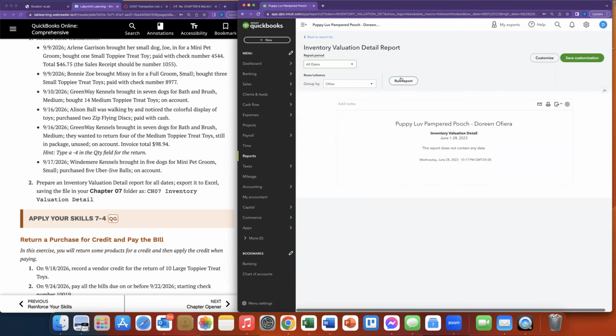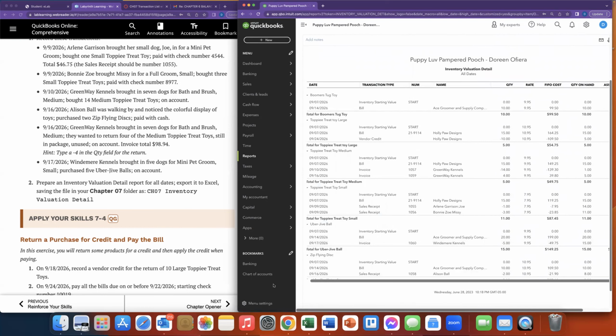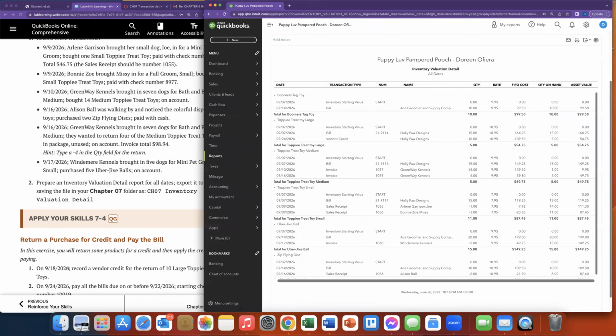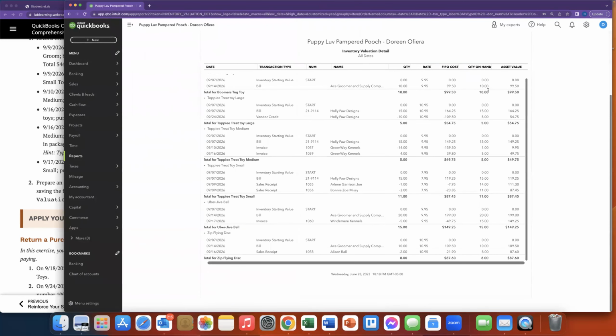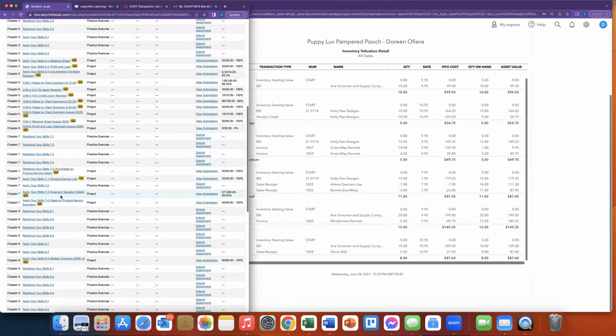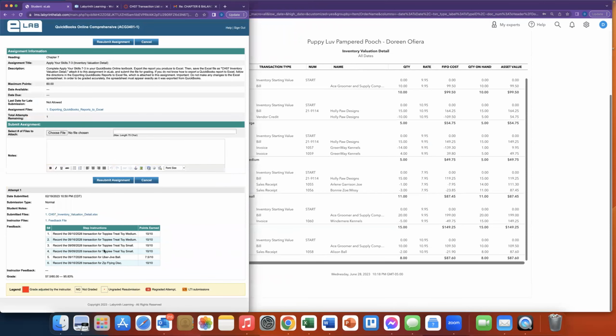Okay, it does not give us a specific date. At least I cannot really see that. So this is the report I have. And what I'm going to do is go into my file here. This is the inventory valuation detail report, and you see that there were items deducted. There was just one little problem, and I will show you in a minute.